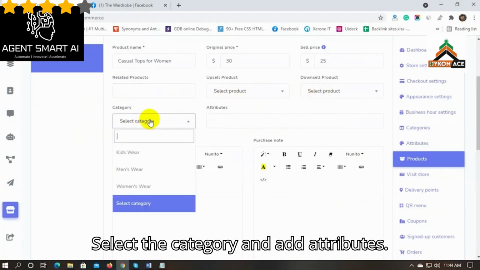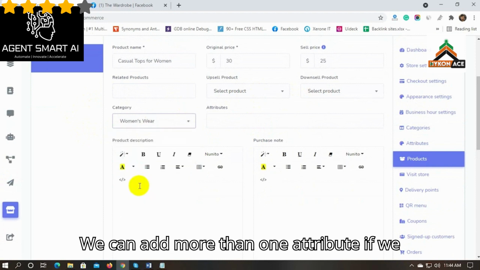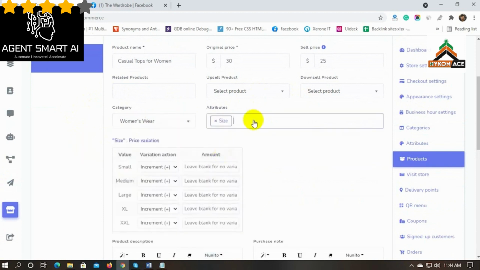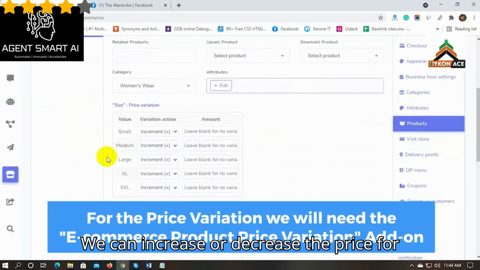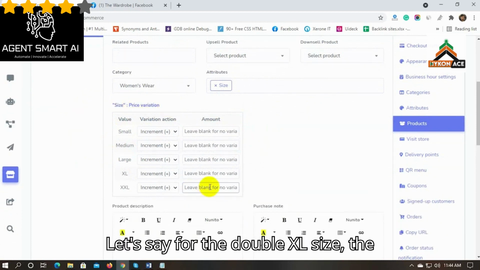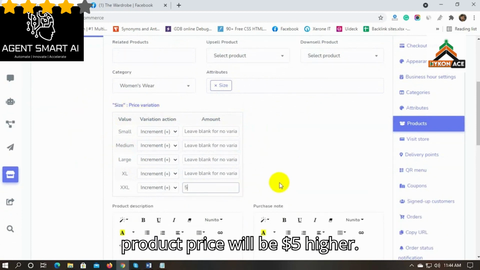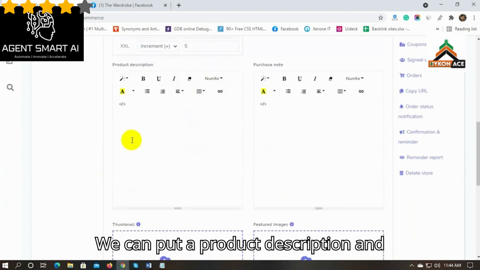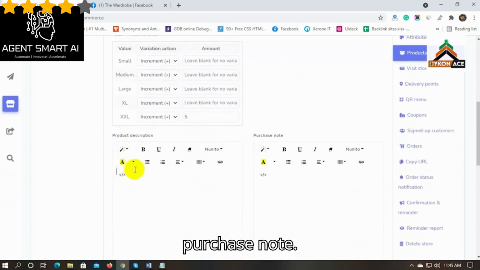Select the category, and add attributes. We can add more than one attribute if we need. We can increase or decrease the price for different attribute values. Let's say for the XXL size, the product price will be $5 higher. We can put a product description and purchase note.